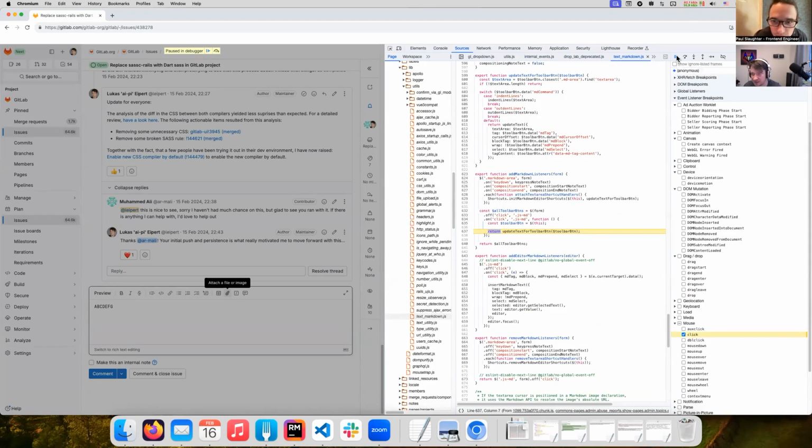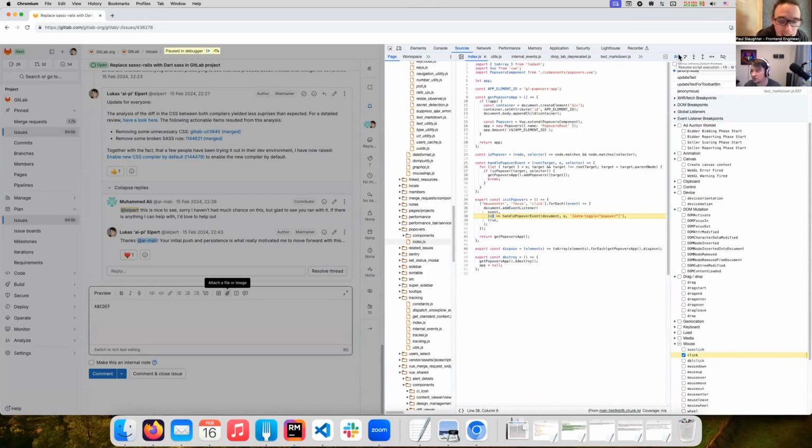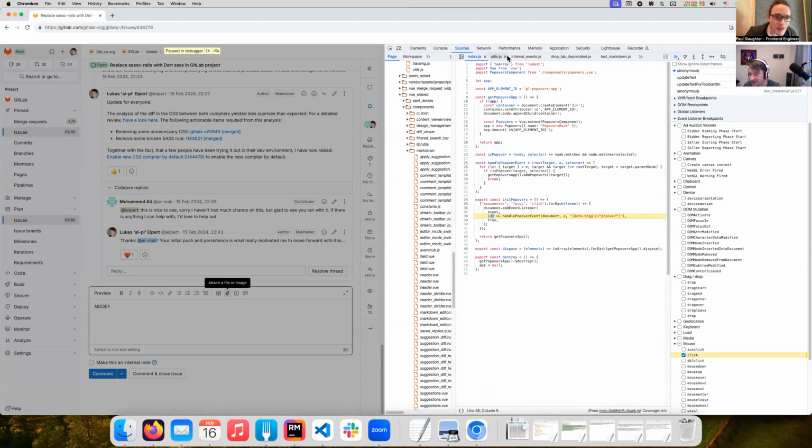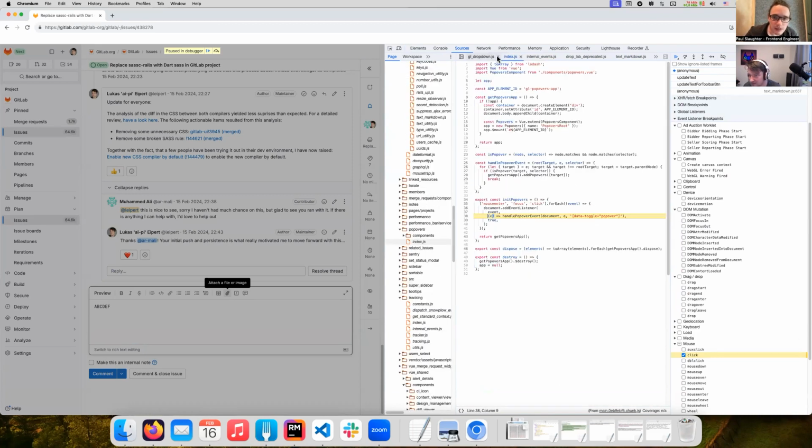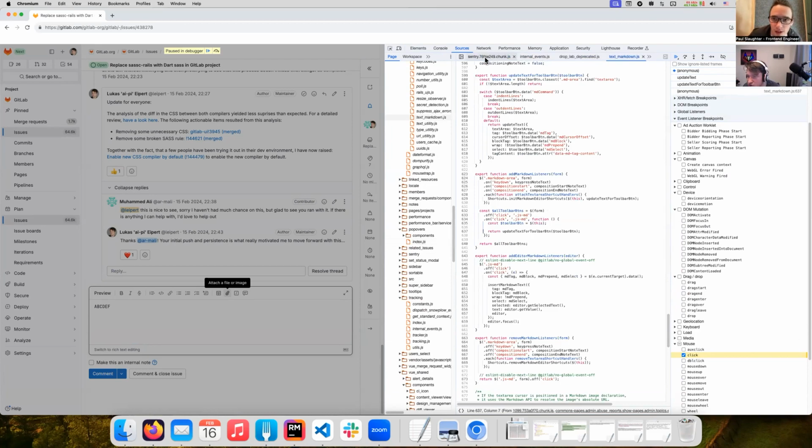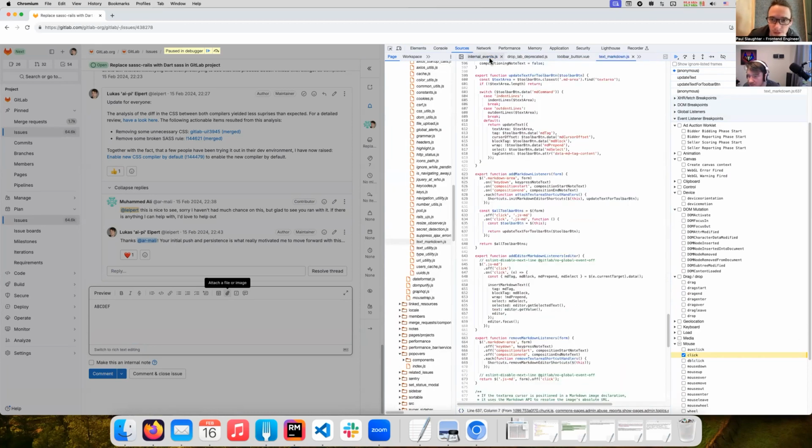Update text for toolbar button. That's it. That's the thing. Can we add just a breakpoint to that method so we can stop the clicking? Can I go back? I can give you the file. Oh wait, handle popover. The file should be text markdown.